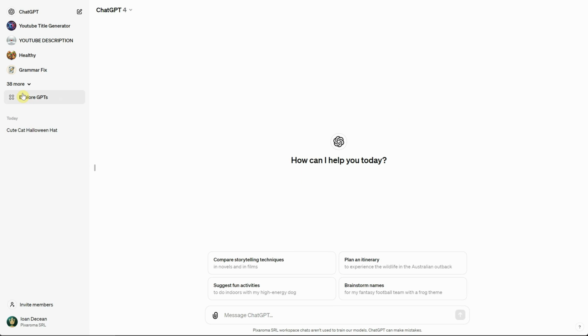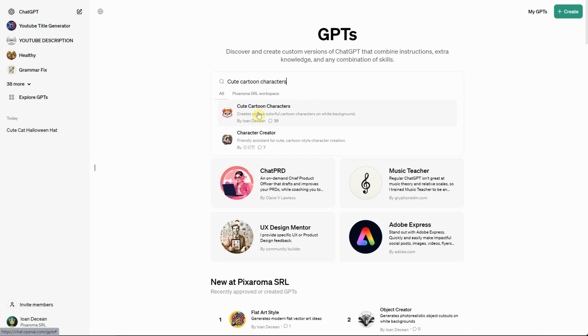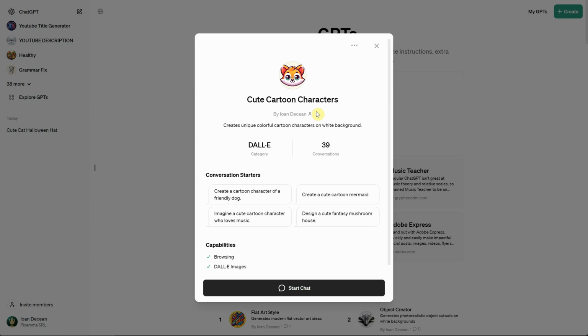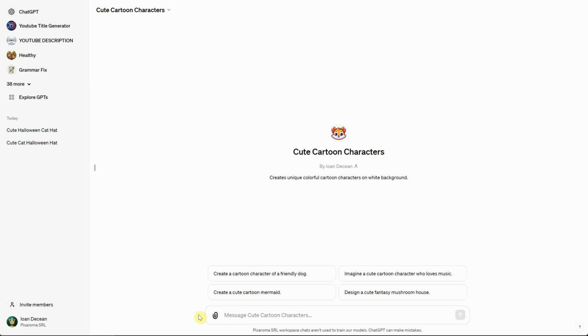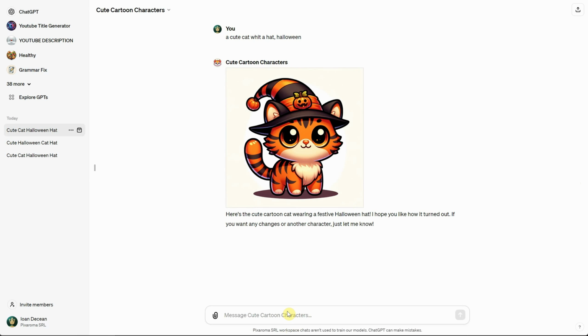I also have another GPT created for colorful cartoons. If you go to Explore GPT and search for cute cartoon characters, you can select the one with the cute orange animal head and start the chat. I designed this one to generate characters isolated on a white background, making it easier to cut the background and create PNG images from it. As you can see, it can create some cute and nice characters.